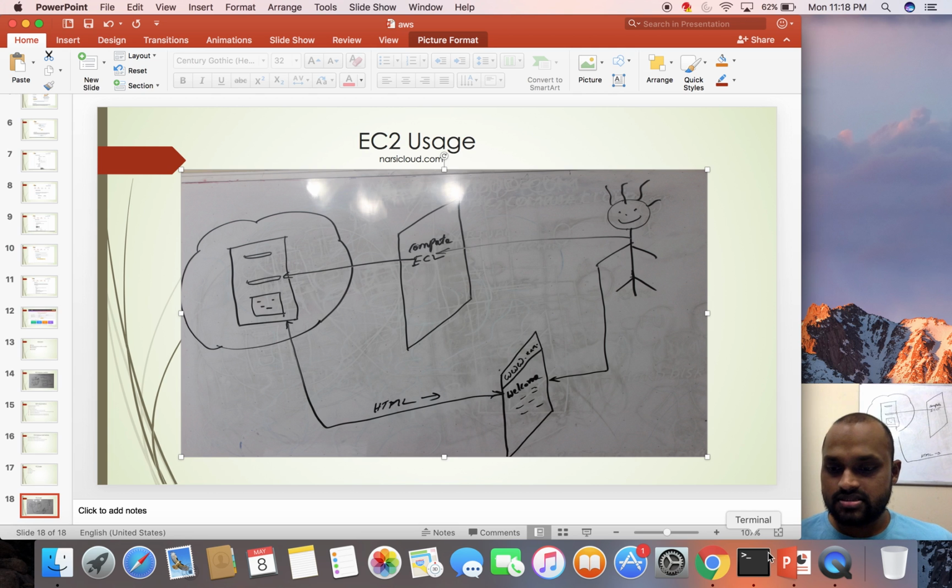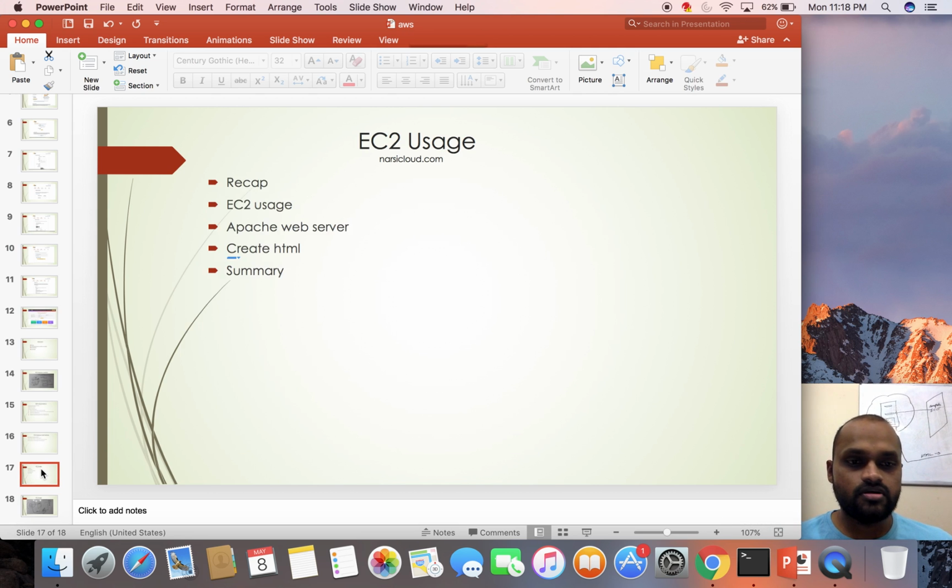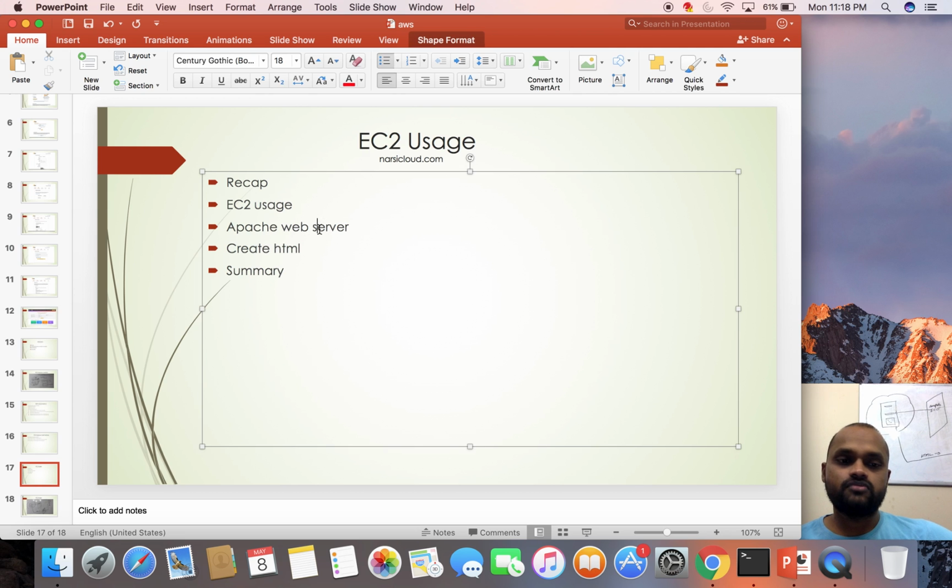So let's summarize. Go back to here. We did a recap, and we talked about how we can use this EC2 instance by installing the Apache web server. We logged into the EC2 instance, installed the Apache web server, and then ran the command to start the service using sudo service httpd start, and then checked the status and saw that it's running. Then we came to the browser, tried to access the test page of the Apache web server, and we were able to see that.